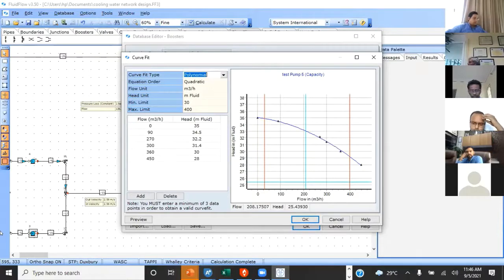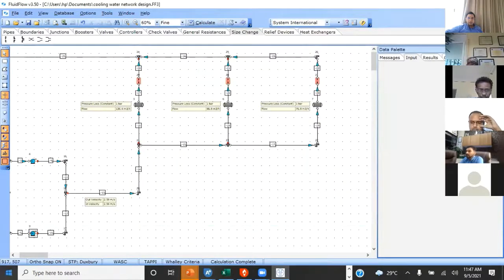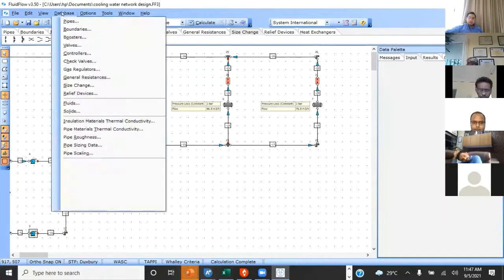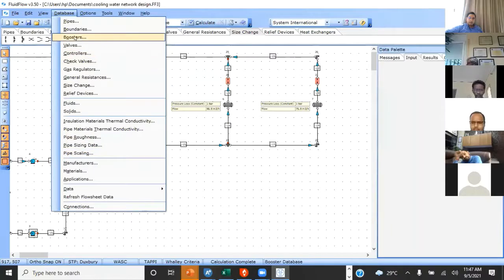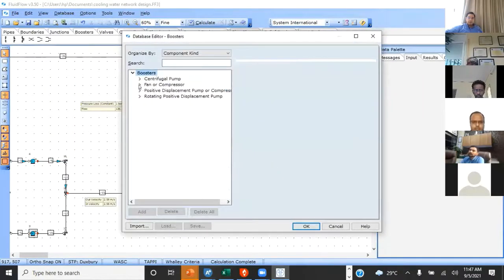Sir, I have closed all the windows, but the data is saved. Okay, there is no difference in the flow. So far we have not clicked calculate, but our data is not yet complete. You have only given capacity versus head.